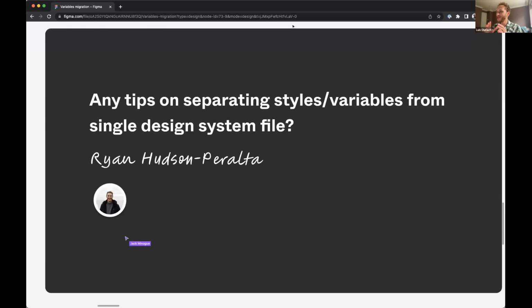However, to answer the question very short, you can cut and paste styles between files. So if you create all your variables in one place and then suddenly think, actually the styles need to live somewhere else, create a new file, select all the styles, cut them out, paste them in the separate file, and republish. Everything will still be connected.